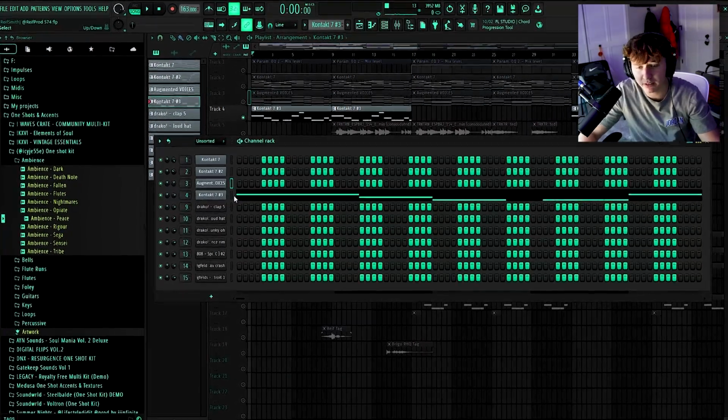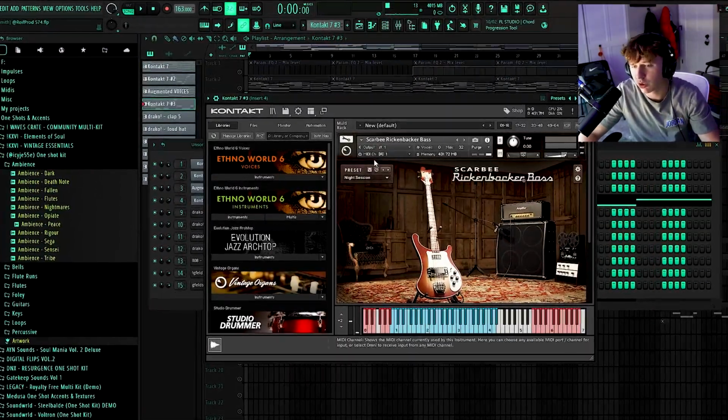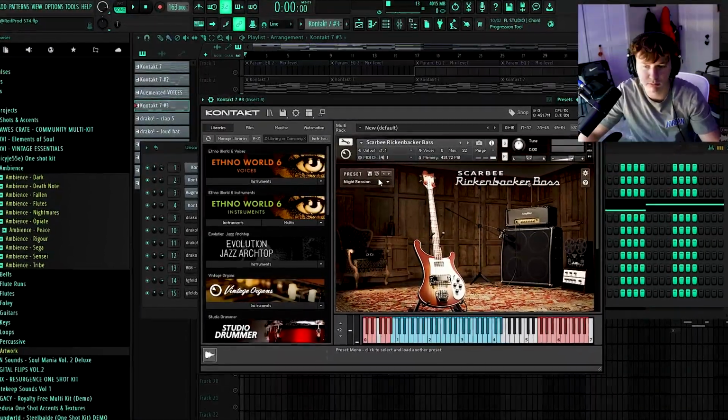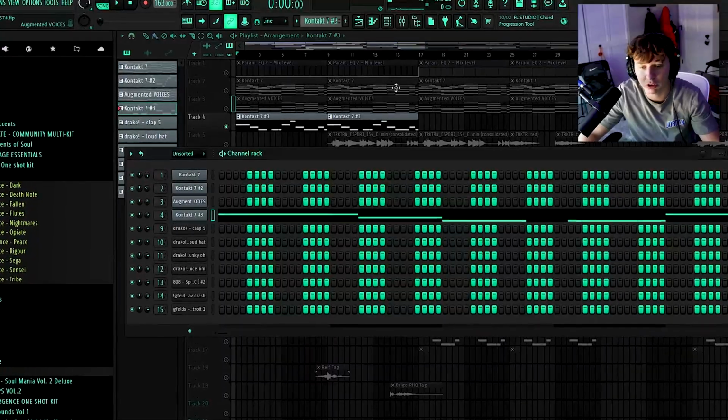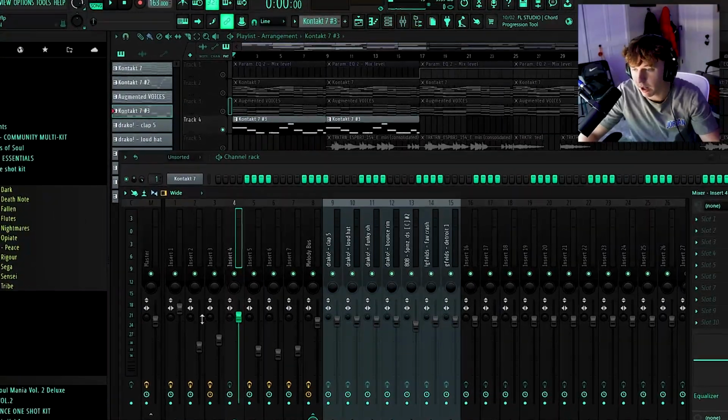And then just reverb, a lot more reverb. And then for the bass, I just used the Scarby Rickenbacker bass, and yeah, I used Night Session, the most overused bass, but it sounds really good, so I don't care. And then I didn't put any effects on it.